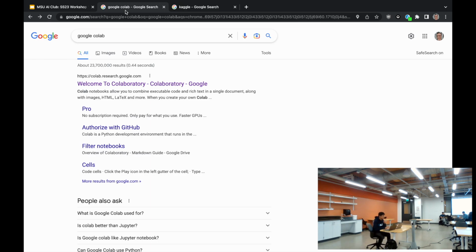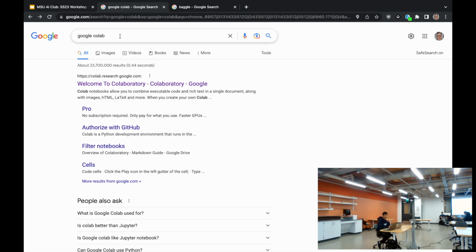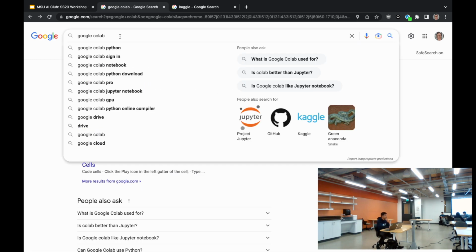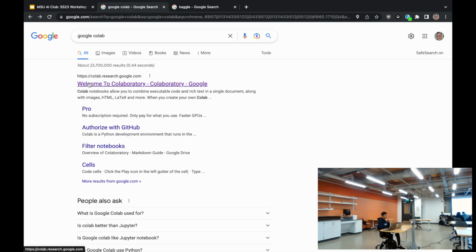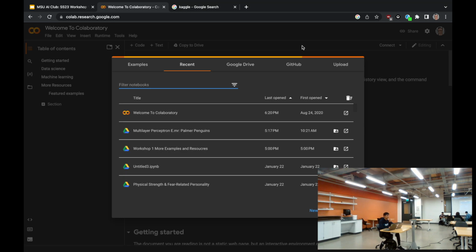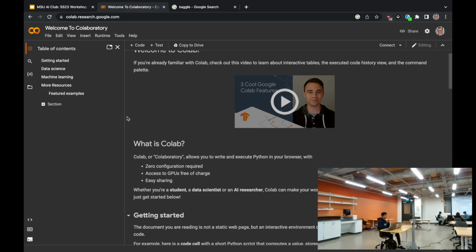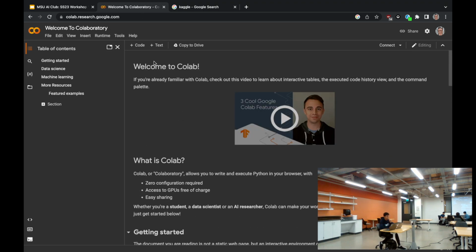We're going to go on Google Colab. If you have a browser, just go to Google Colab. This is basically an online Python notebook. You will probably have to sign in. If you don't have a Google account, you'll sign in with a Google account, and make sure to use your personal Google account, not your MSU account.